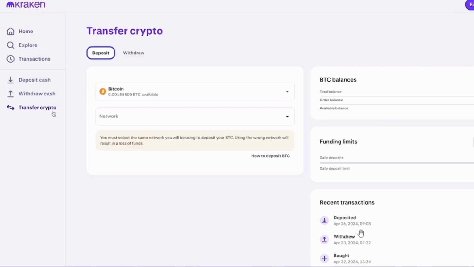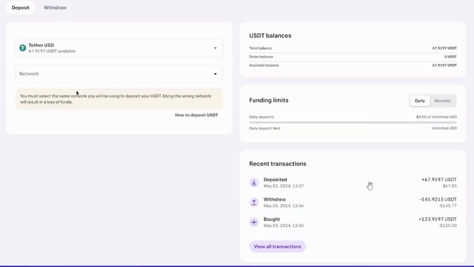For this, open up any web browser and head over to kraken.com. Make sure to sign into your account. Now, on the home page, you simply want to click on the transfer crypto option. Then make sure you're clicked on the deposit tab. Here, if Tether isn't selected, you can use the search bar to find USDT, which is also known as Tether.